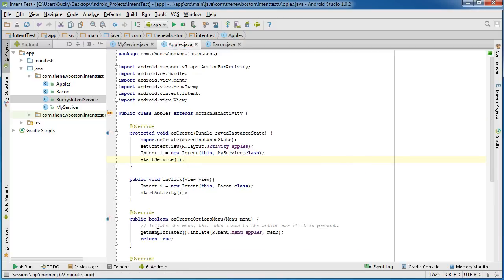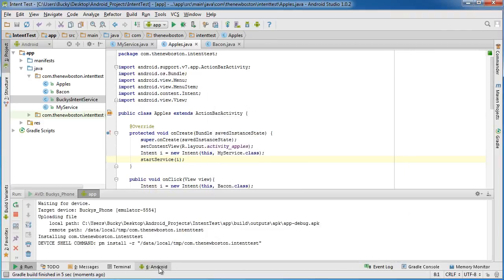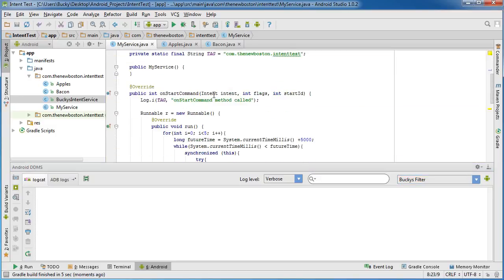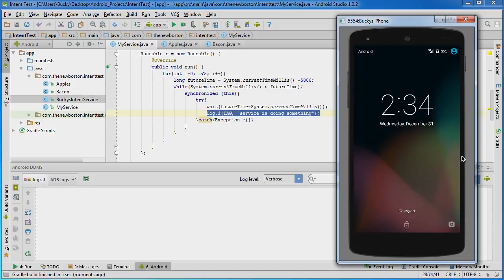So whenever this main activity gets created, which we are going to do right now, it's going to start that service. Actually, what I would like to do is go to my logcat, make sure we're on Bucky's filter, and again, like I was saying, all this service is going to do is wait and print out something. However, it's going to be running in the background, which is really cool.